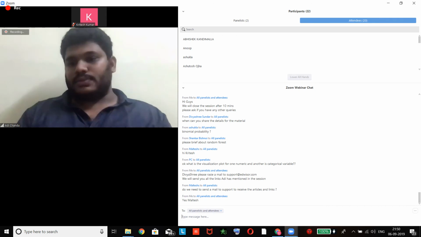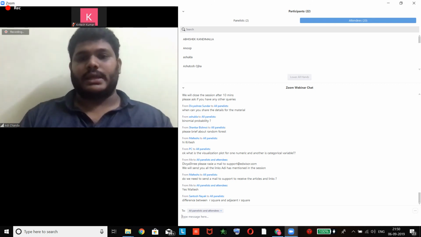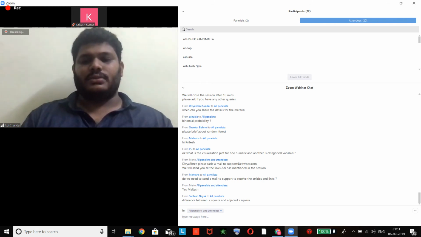What is the visualization plot for one numeric and another numeric, or for one numeric and another categorical variable? If it is numeric, we have multiple visualization plots, like a scatter plot and so on. If it is categorical, maybe the value counts of the categories, and you can take a bar chart. But I didn't understand the visualization plot. You want it separately.